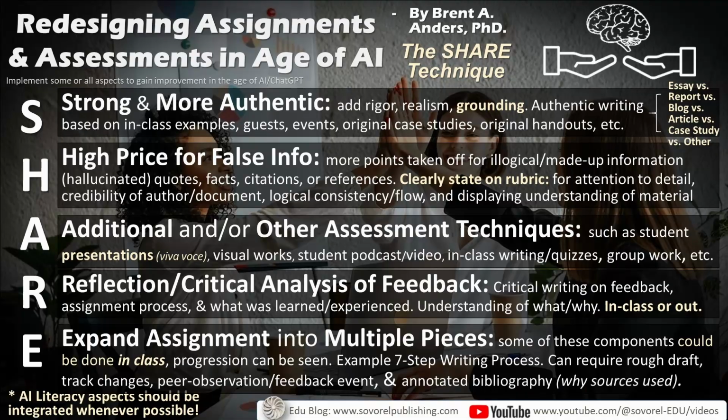Now, going further, we also have the assignments themselves, right? So how are we creating assignments? How are we creating the assessments? One of the very big things that I push to all instructors is to use the SHARE technique. This is a technique that I developed. I have several different videos about this, and I'm going to be making another video that talks about it even more. But the SHARE technique is out there.